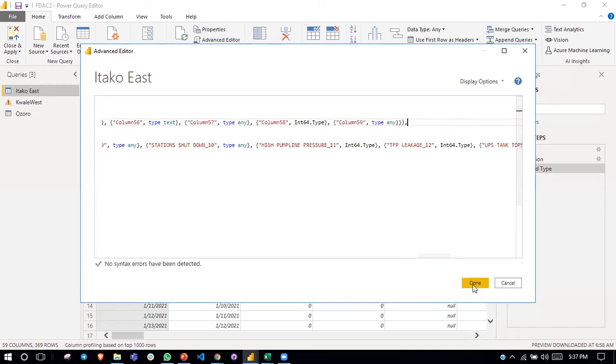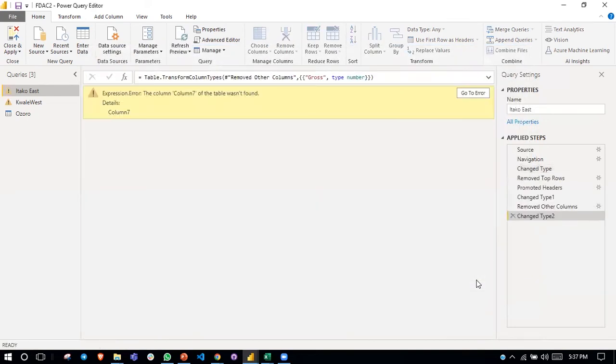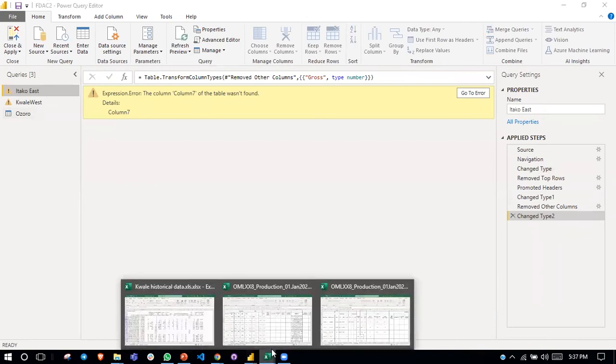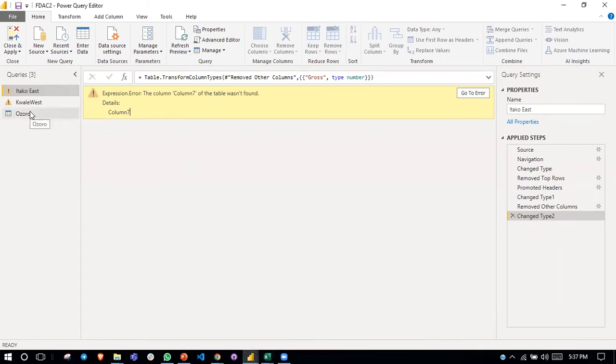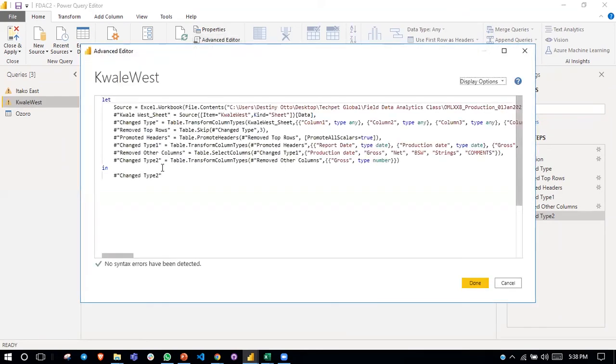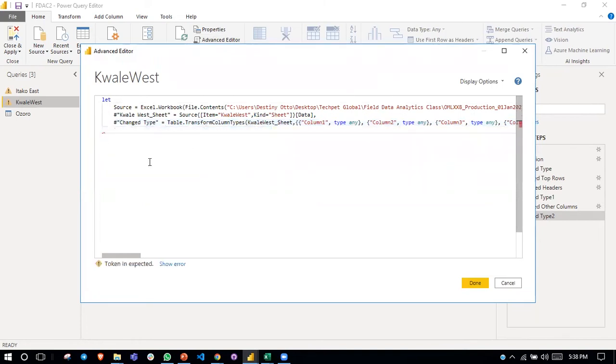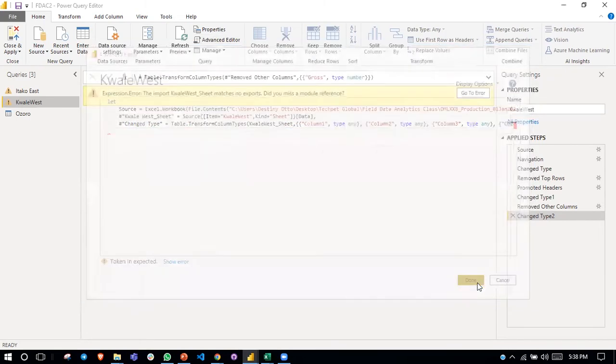All right, so let's go. Basically what is happening here is that there's a little discrepancy in the table arrangement. We'll have to do it manually, because the tables don't seem to be aligning. So I'm going to clear all this off and click on done.